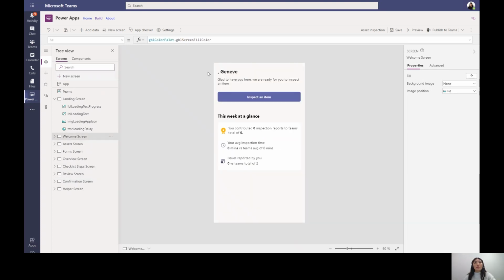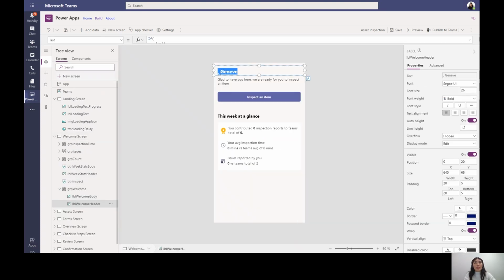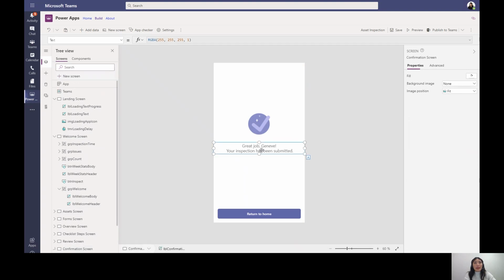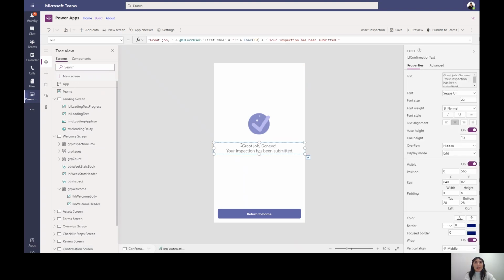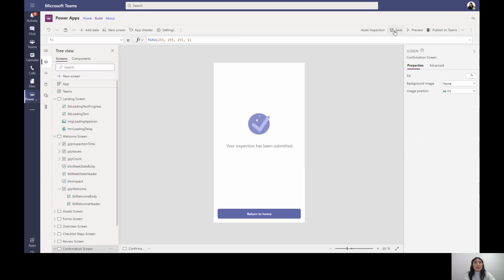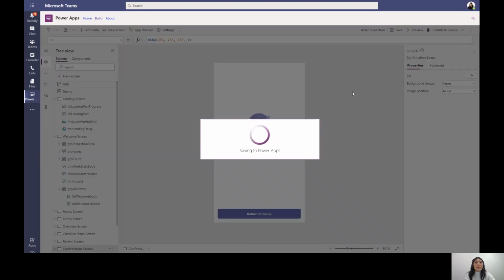So maybe for welcome screen, I'll put color here. Confirmation screen, maybe I wanted to change the confirmation message to just your inspection has been submitted. And you can save that. And you can publish it to Teams as well.